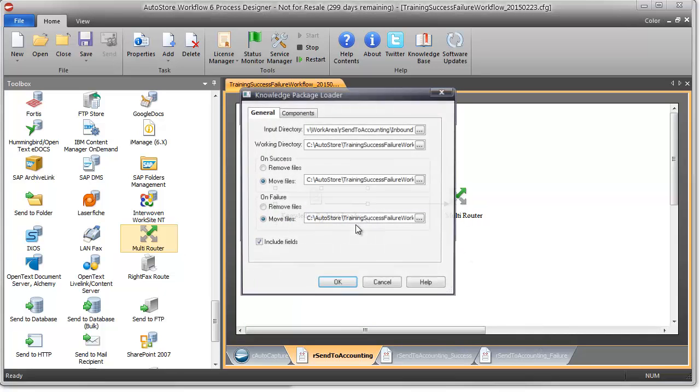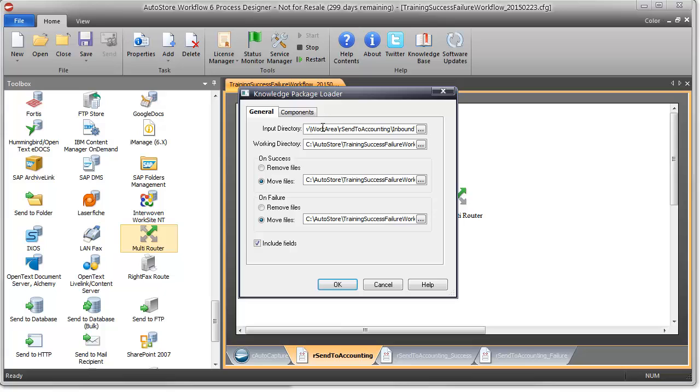And the way that you do that is based upon this on success or on failure, it's going to move the entire original knowledge package file into that success or failure workflow. So this has been available for quite some time. I don't know why I just realized it now, or actually someone just shared it with me, but I thought this was very, very cool.